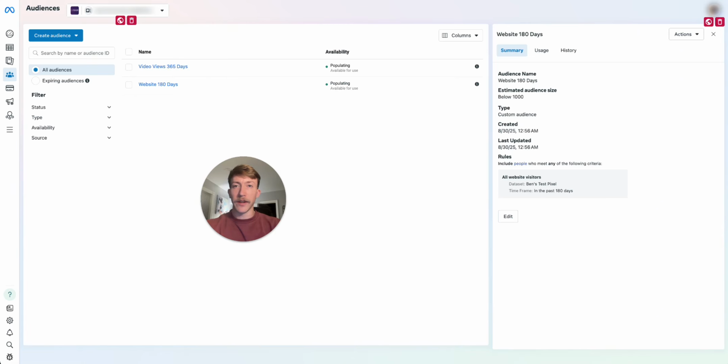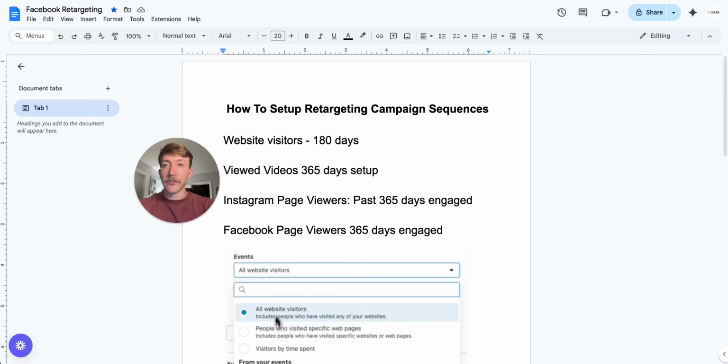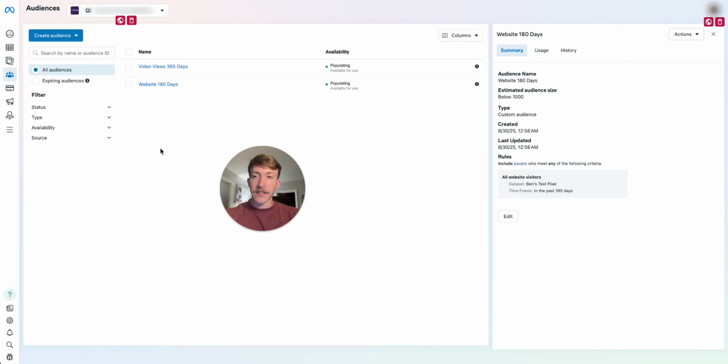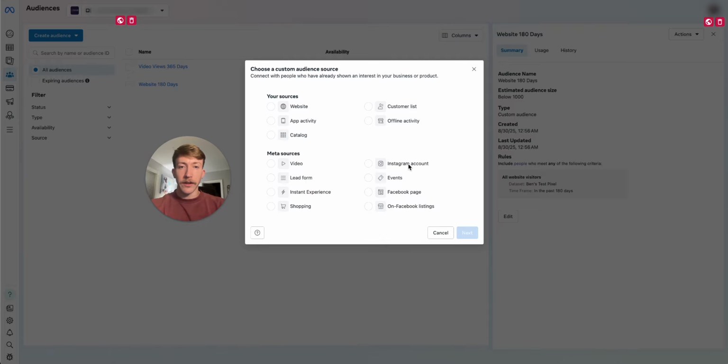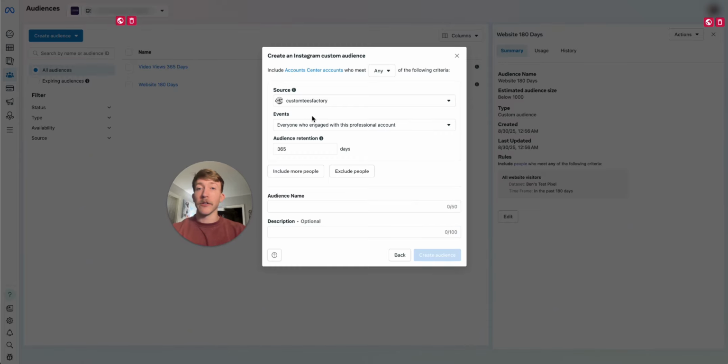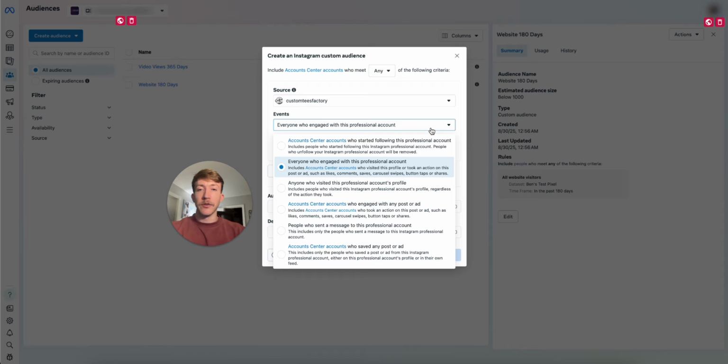Now, next up, we got Instagram and Facebook page. So we're going to go back here to the Ads Manager. We're going to hit create audience again. And then we're going to hit Instagram account. Now, when you're on here, just select your Instagram page. And when you come down to events, it's going to be the same deal that I talked about in the video section. So don't hit account center. Those are for people that follow you. Now, I would recommend just staying for everyone that's been engaged with your account.